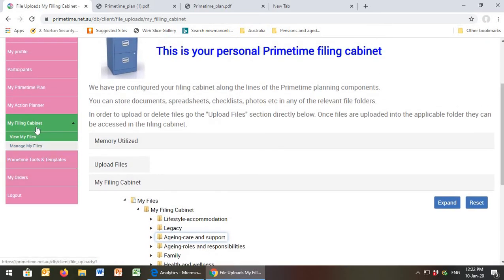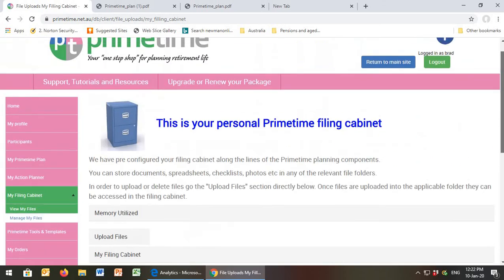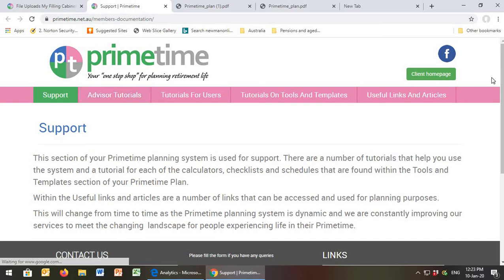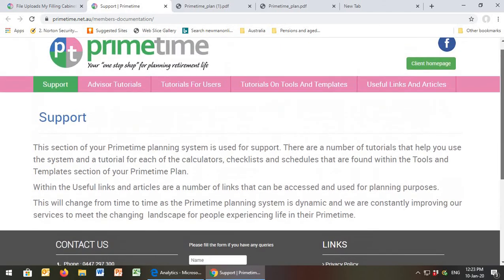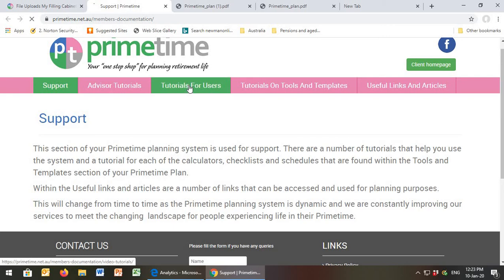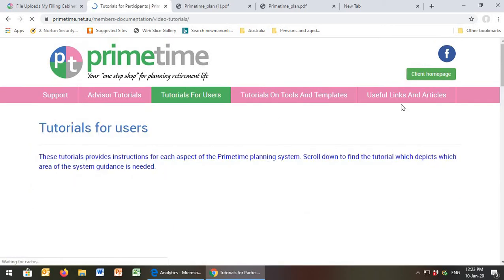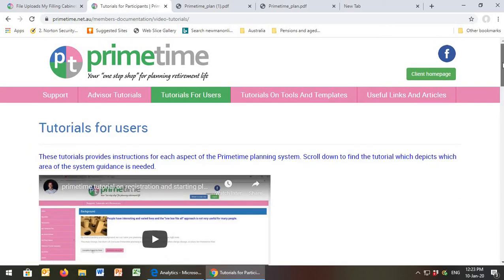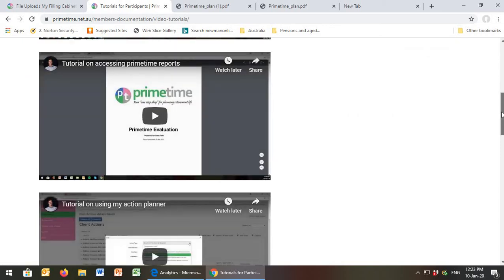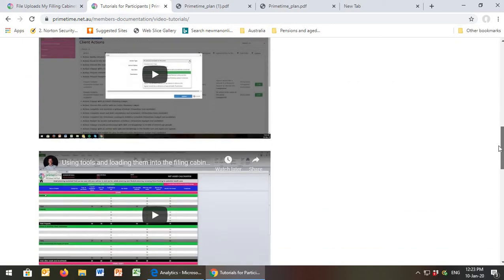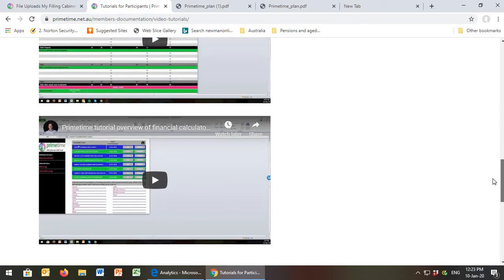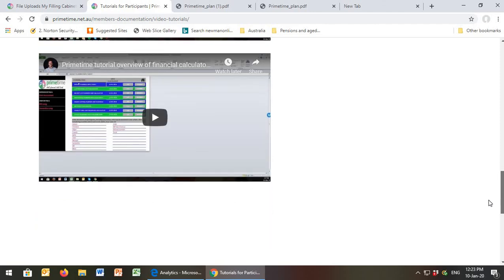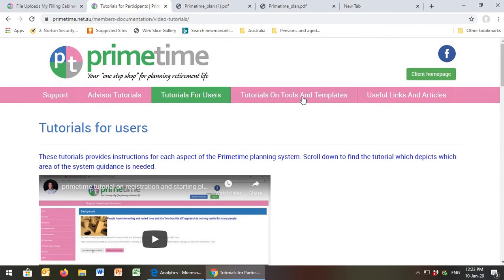So you've got your tools. If you ever want to know how to do something, there's tutorials. So what you can do is you can just have a look at the tutorials. Here's your tutorials for the users. Okay. Using the action planner. If you want to know how to upload tools into a filing cabinet, you want to have a look at the financial calculator. You can do it there. All the tools and templates have a tool.